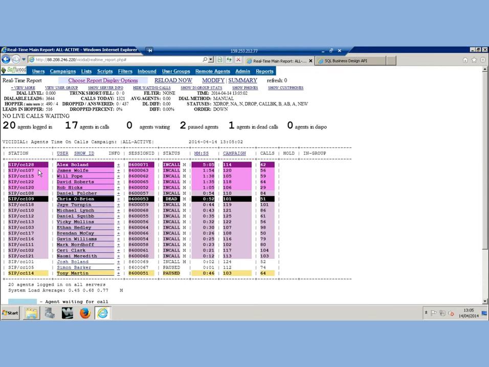So as you can see here, these agents are in call. A couple of agents are paused as well. It shows you how long they've actually been in that status for, and these fields are sortable as well. It tells you what campaign the agent's logged into and how many calls they've actually received as well.